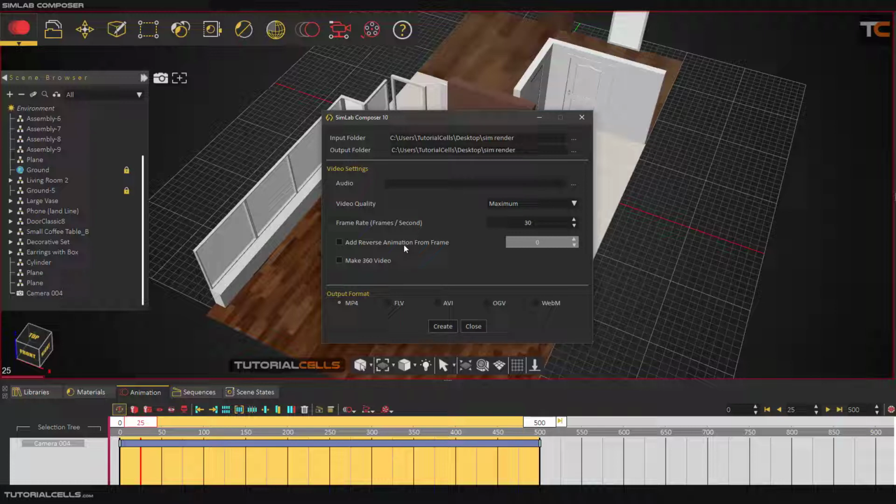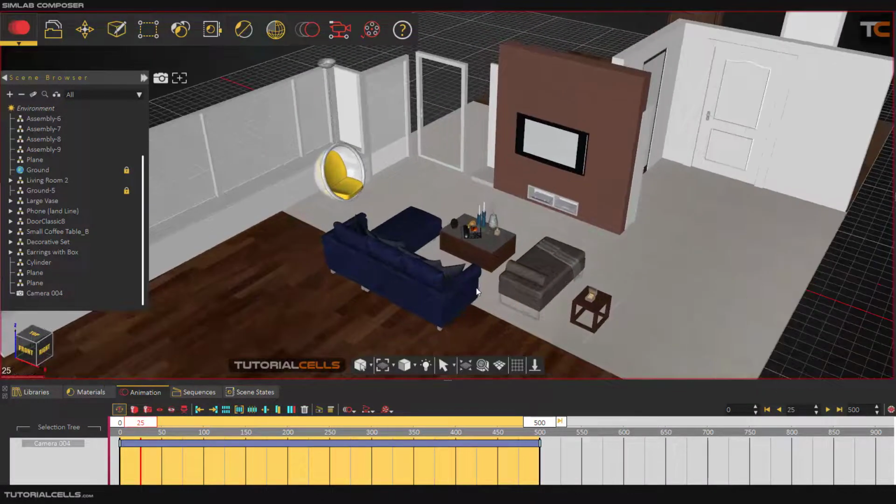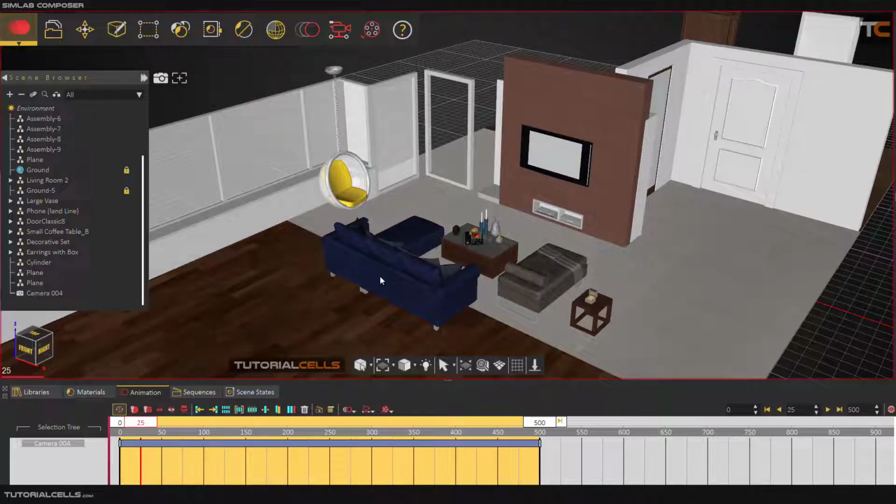If you want to record a reverse animation, you can activate it. And as I said before, if you want to make a 360 video, you have to make sure to tick that. And here you can change the output and then create. Okay, that's it. This is the animation video. In the next lessons, we are going to the simulation tabs, an interesting part of SimLab Composer.